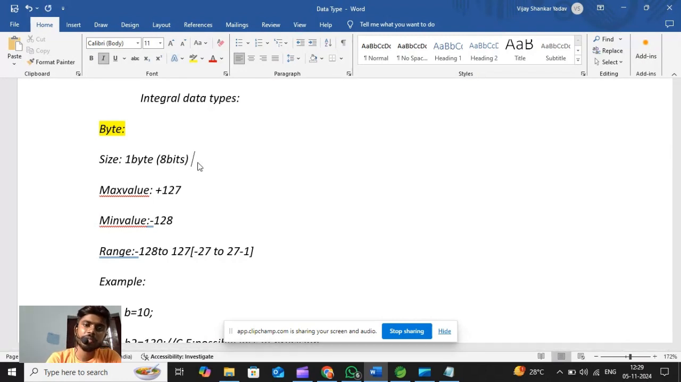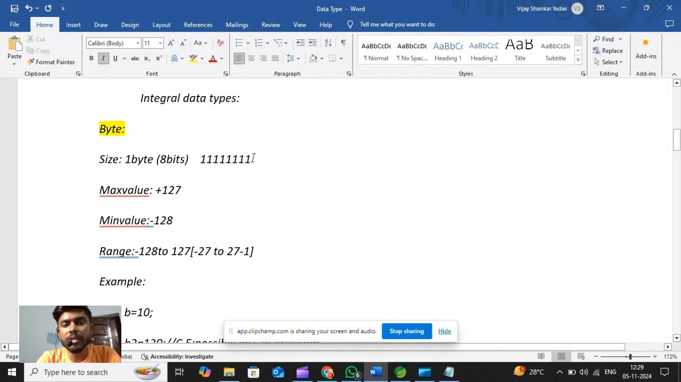Like you can see, 1 2 3 4 5 6 7 8. This is bit. So if you calculate, 1 2 4 8 16 32 64, and this will be 128. So what is its range? I have already mentioned here. So the maximum value we can store is up to 128 into the byte data type.